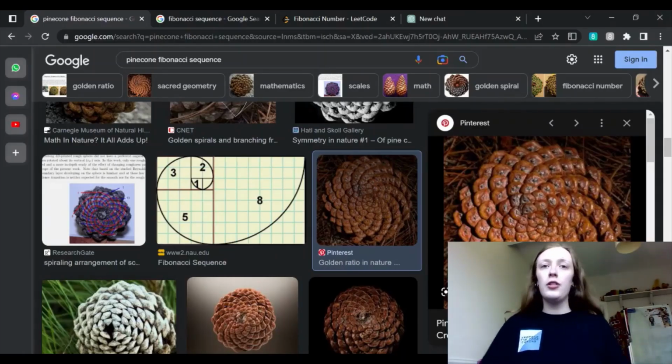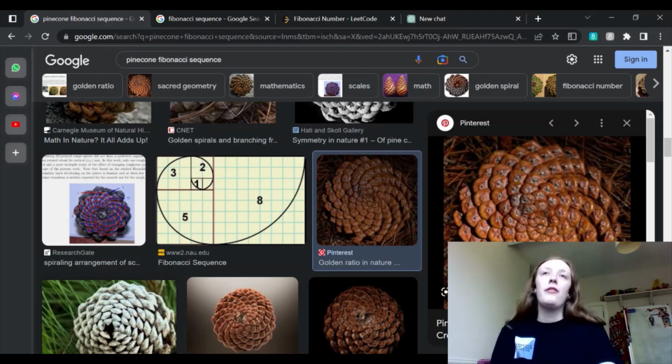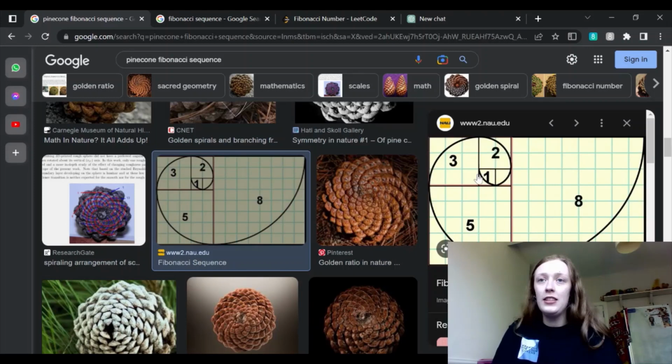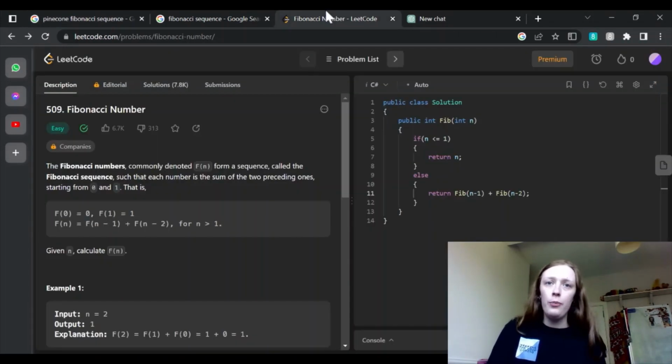Okay, so the first Leetcode problem we're going to try and get the chatbot to solve is the Fibonacci sequence. And for those of you who don't know what the Fibonacci sequence is, it's the order of how pine cones open, which is super cool. We love maths and nature. So how it works is like this. You've got this curve going round, and I'll show you the maths for it now.